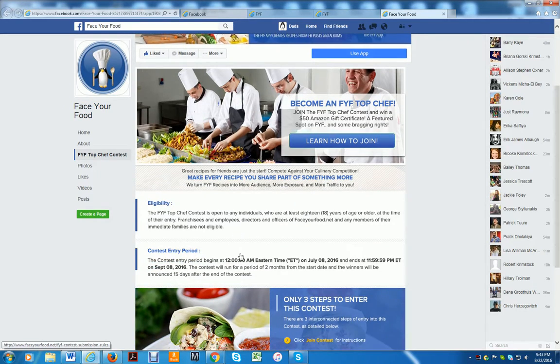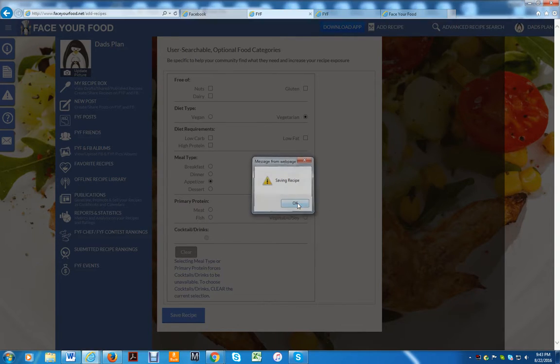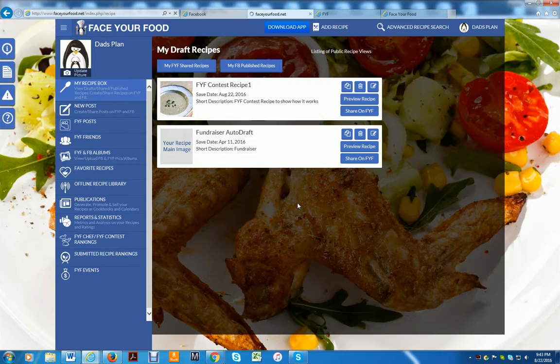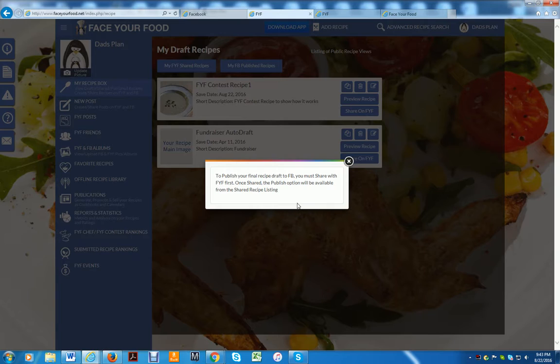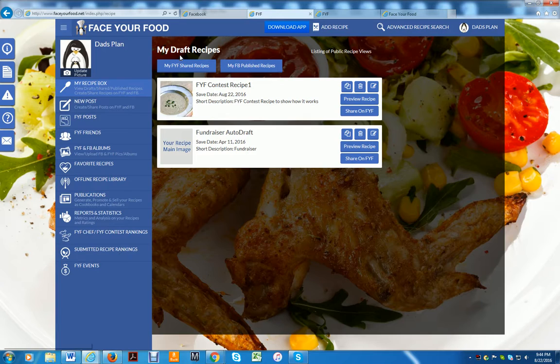And in this page, it will explain when the contest ends. So I'm just going to jump back to here. I'm going to close that. It's saving the recipe, and it's putting it there. And you get a pop-up. To publish your final recipe draft to Facebook, you must share it first and then publish. So when you do this, you immediately go to your draft recipe section, trying to make it convenient.